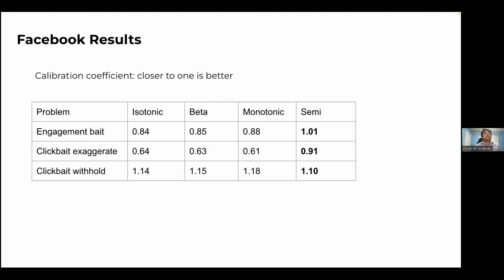This slide shows the result of using different calibration methods on engagement bait, clickbait exaggerate, and clickbait withholding. Again, we would expect that a calibration coefficient closer to 1 is always better. As you can see, all of the supervised approaches have very similar calibration coefficients for engagement bait and clickbait. They are under-calibrating, meaning that the prior probability is smaller than the posterior probability, and for clickbait even more so. But semi-supervised learning somehow fixed that. For engagement bait, it's almost perfect. It's very close to 1.